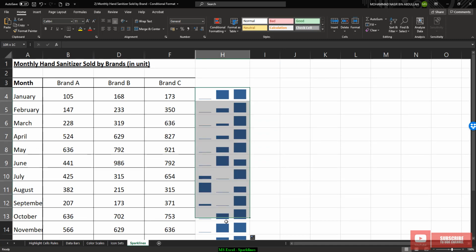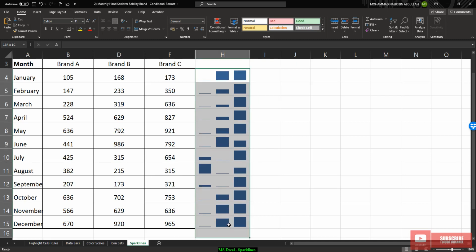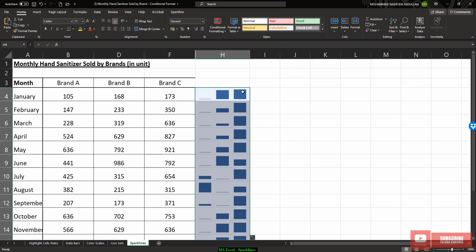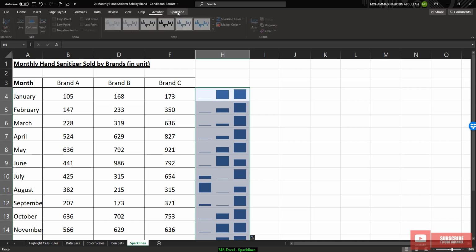Having this kind of graph with a single color will not give us eye-catching information. So what we can do is highlight this graph, right? We can highlight the highest value and the lowest value. When we select this cell, a Sparkline tab will appear over here. We just click on the Sparkline tab, and there are a lot of adjustments that we can do. But I just want to focus on marker color.